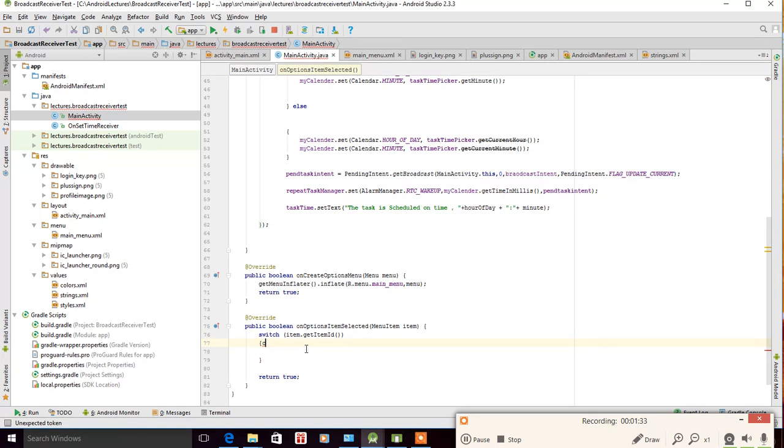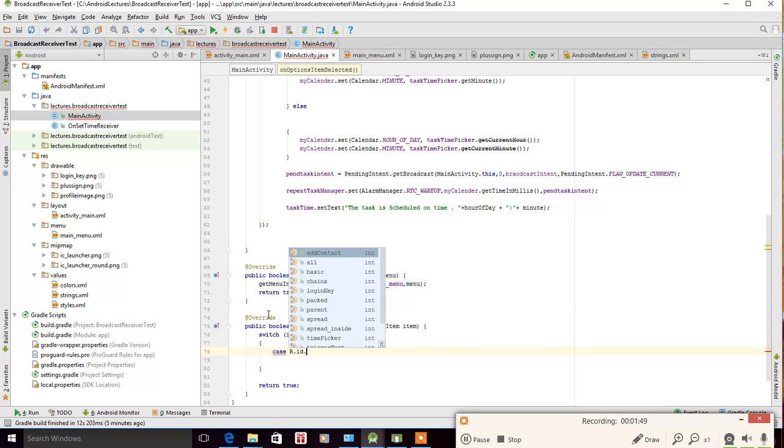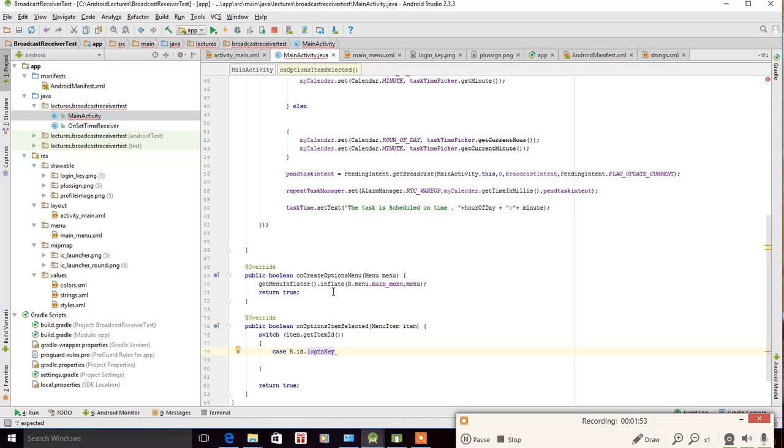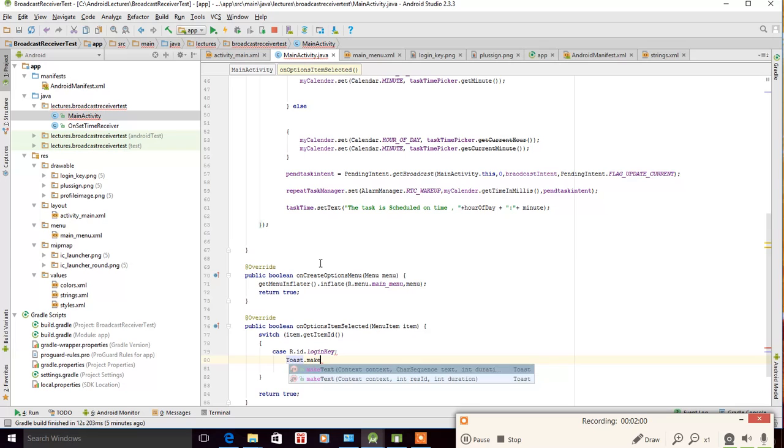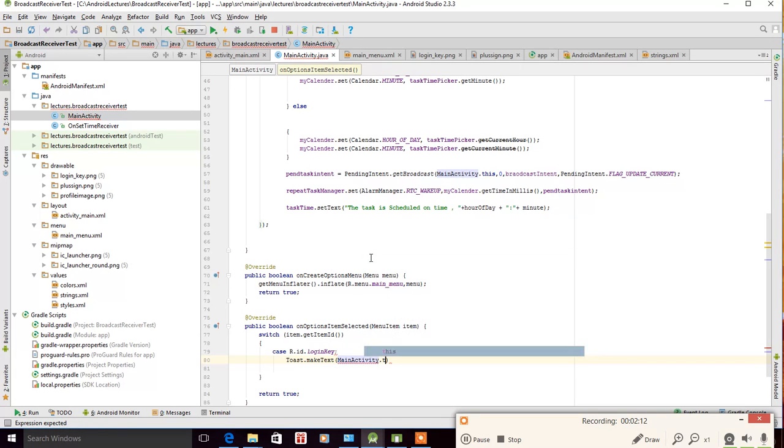Case, so we need to get this ID from the main menu file under the menu resource, R.id.login_key, and Toast.makeText, and first of all is MainActivity.this as the first argument, comma, our message: the login page should be visible. So when we click here our login page will become visible.